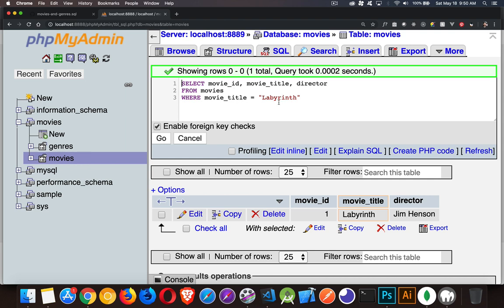Okay, now, there's a whole bunch of these movies that had a certain letter inside them. If I wanted something that had the letter A inside, this isn't going to work. I can't say where the movie title is equal to A because there's nothing that's going to be exactly that. It's Labyrinth.